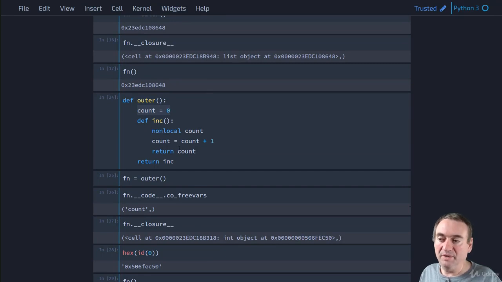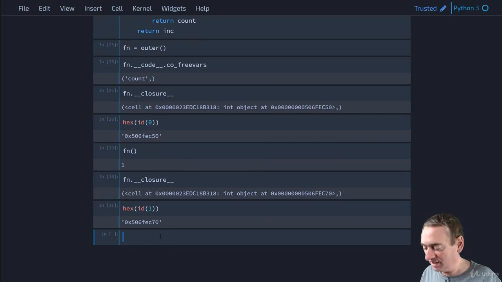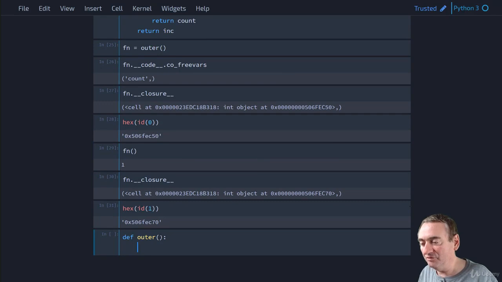But another question might be, can we change that from another function that's not the closure itself? And the answer is yes, we can certainly do that using this kind of construction. So let's go ahead and again create an outer function. I always need to have this wrapper function in order to create closures.